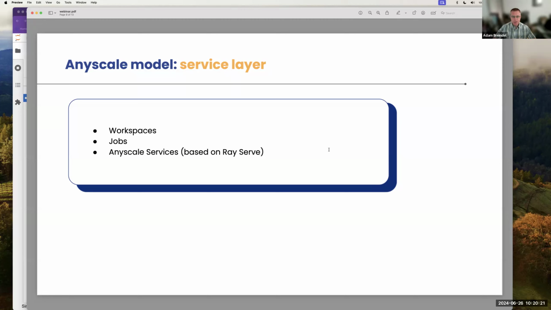And then AnyScale services. So Ray Serve, which is the component of Ray for serving models or other chunks of compute logic, we can actually use Ray Serve to create services that are exposed to other software or even onto the internet. But AnyScale services adds even more production capabilities on top of that.